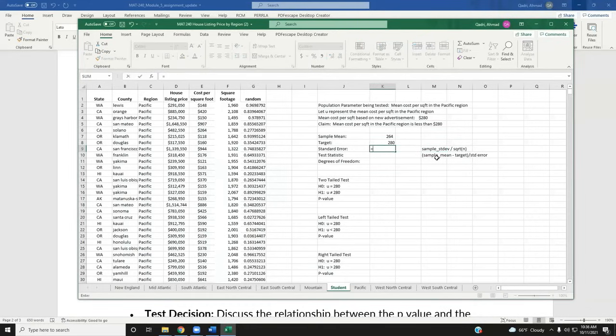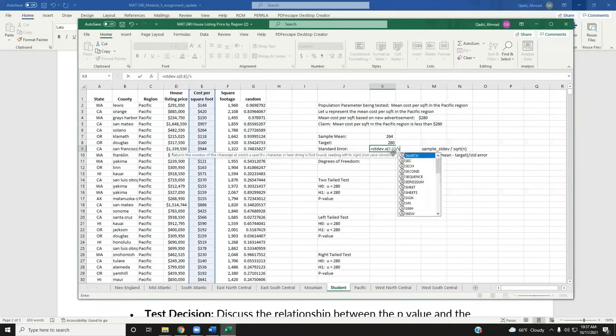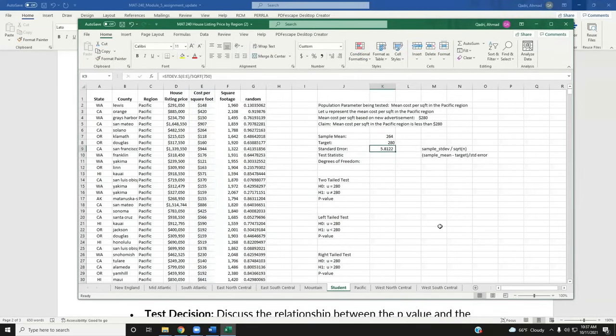So I will type equal stdev.s. Okay, this is the function for sample standard deviation, parentheses, and then I will again click on column E here. Okay, so that's the first part, the sample standard deviation, and then divided by square root, which is the sqrt function, of 750, which is the sample size. That was the sample size we selected. And so here we go. This is our standard error.